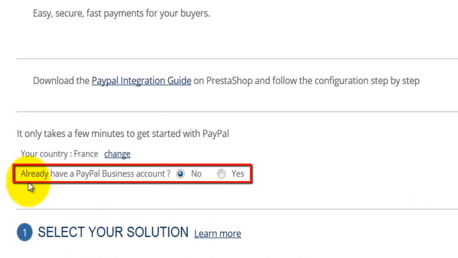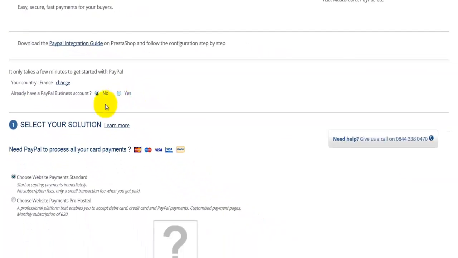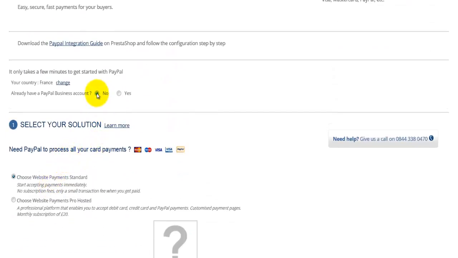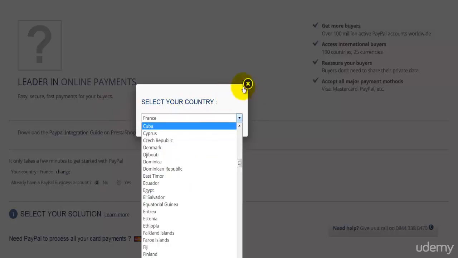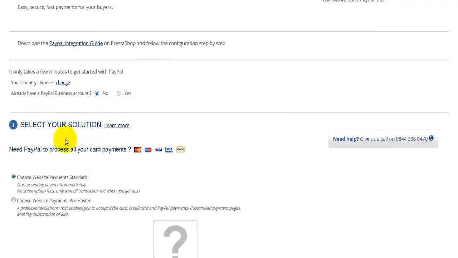Now the very important thing here is the very first question, which is asking you whether or not you already have a PayPal business account. If you say yes, you would go down and enter the information. However, if you choose no, you're going to create an account for your website, and that account will be on PayPal. You can also choose your country here, and mine for some reason is France. I can hit change and then select the country from my list. I'm not going to do that, but I'll leave this as no, and I'll move down.